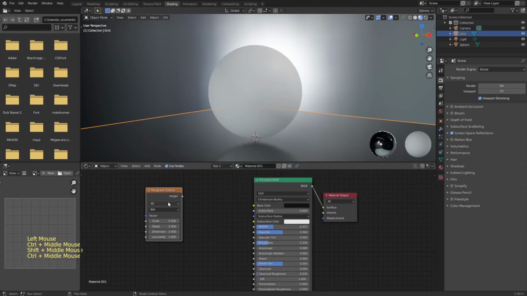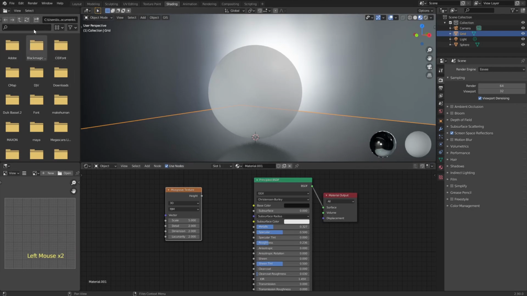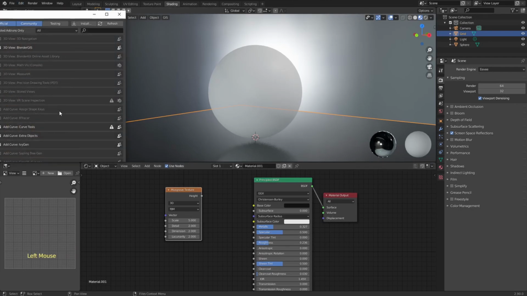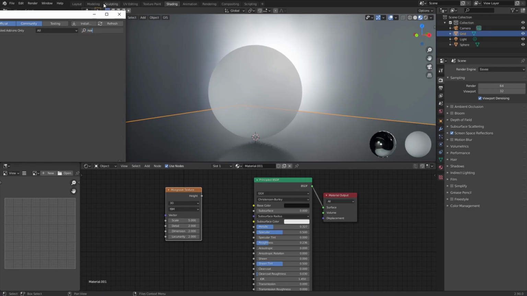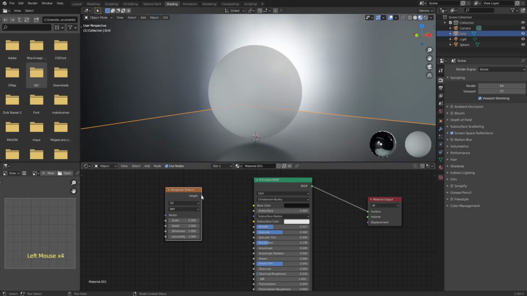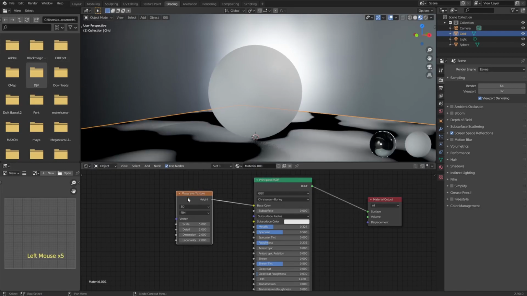And I'm going to basically, because I added the Node Wrangler, which by the way is, you go Edit, Preferences. And up here, you type in node. No, I can't even spell it. And there it says Node Wrangler. I'm just going to drop this into the base color so we can see.